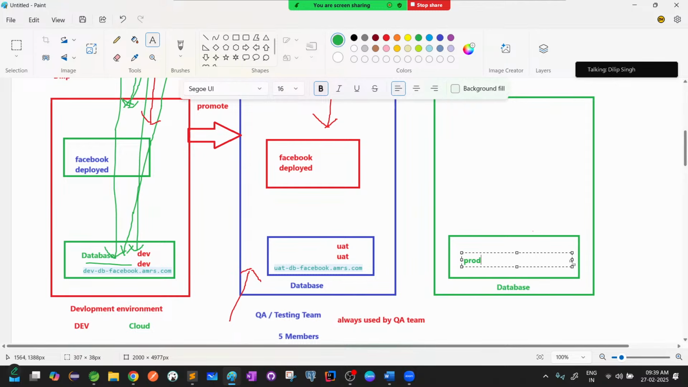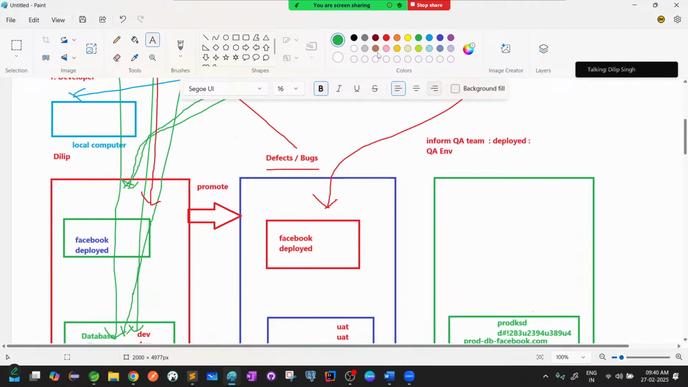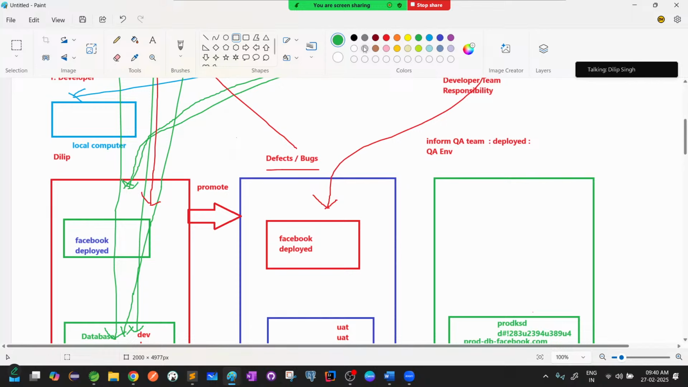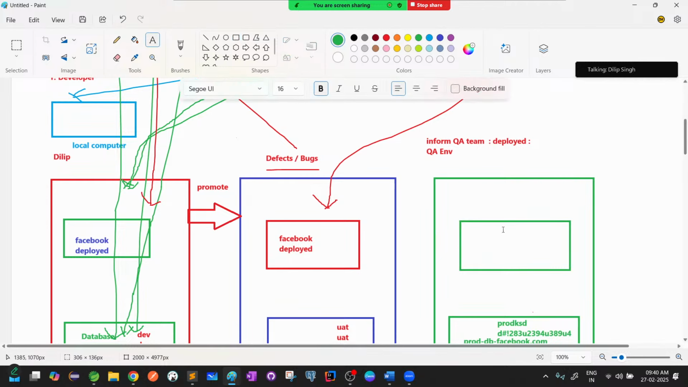I'll tell you the meaning of prod. I'm just giving simple examples, something like facebook.com. They will have their own database and their credentials. They will maintain very secret credentials, a username and password. Now similarly, the source code is common in this case, so we will deploy the Facebook application here also.